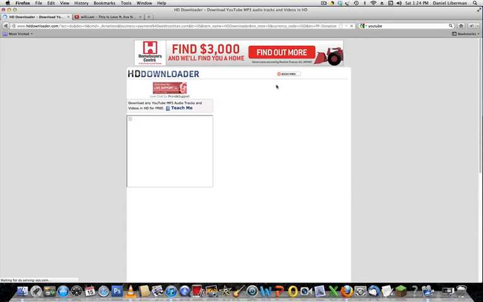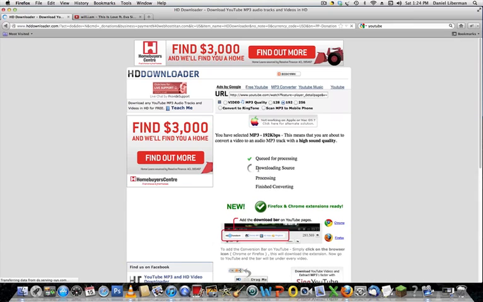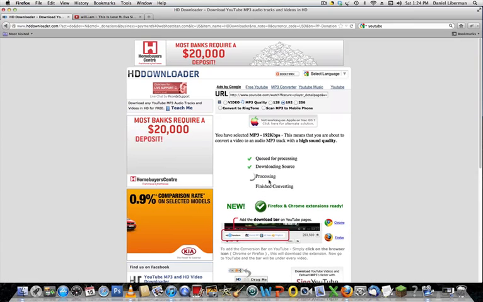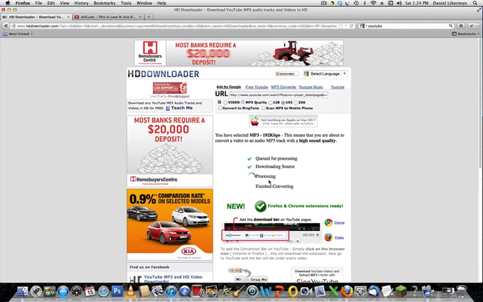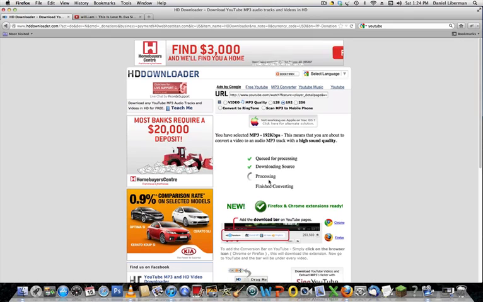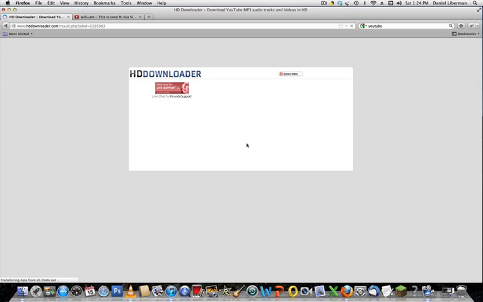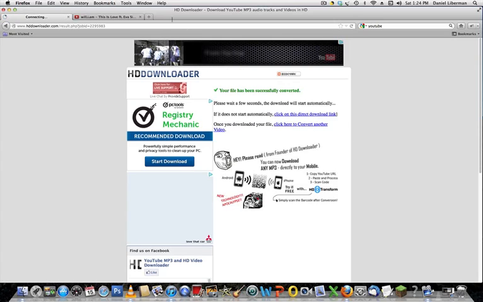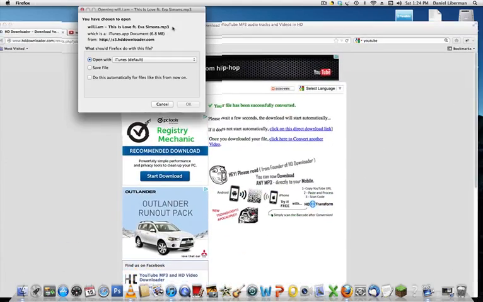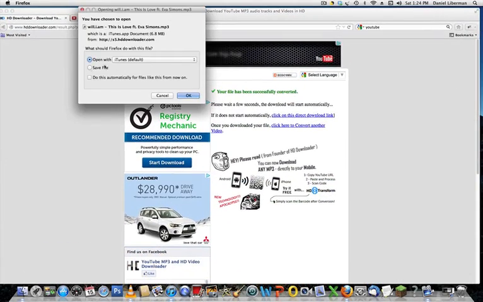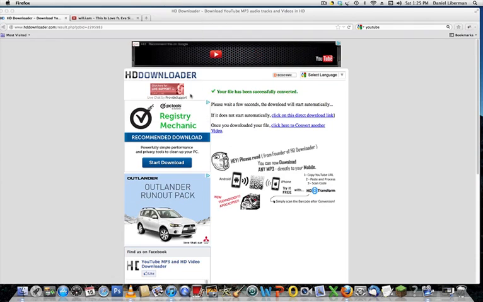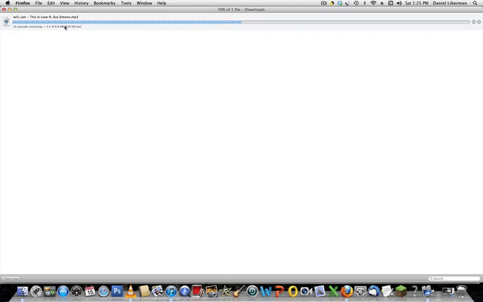and it will queue, download, process, and then finish converting, and then we'll let it process. The lower the quality is, the quicker it does take. Then what will happen is it will pop up here, and you open with iTunes, which should be out, or you can open up with another program, I don't know, but make sure you find iTunes, click OK. And then it will download.